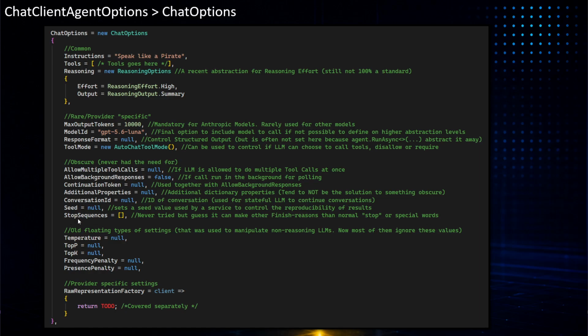Then a bunch of settings I normally don't use. Additional properties, for example. Additional properties is described as if the LLM needs this, you can send this as well in a key value store. But in real life, it tends to not be in that structure anyway. And I have never ever seen some of these. I've tried various options, figured out that it didn't work. And so it's not the solution most of the time. It's more this raw representation factory down here.